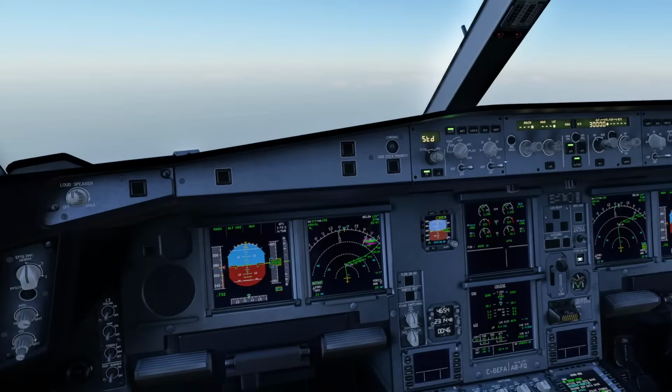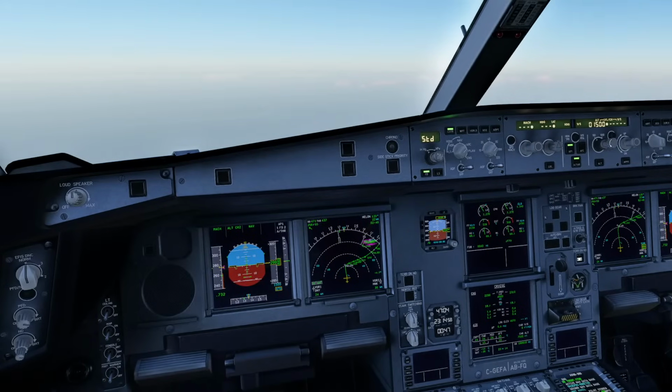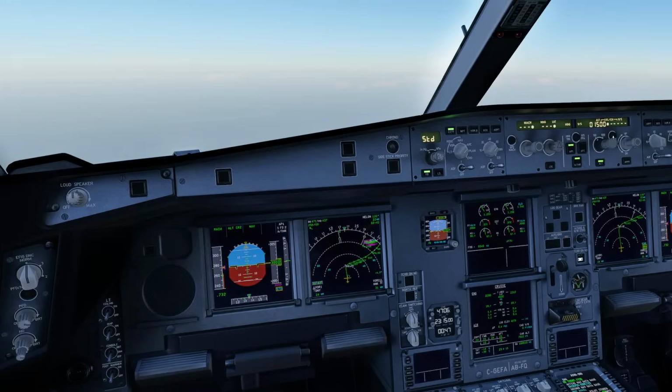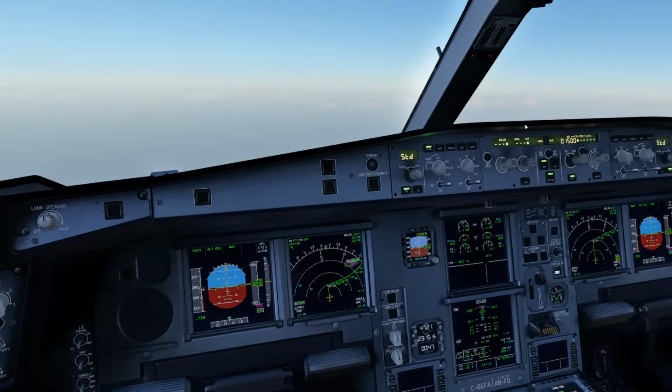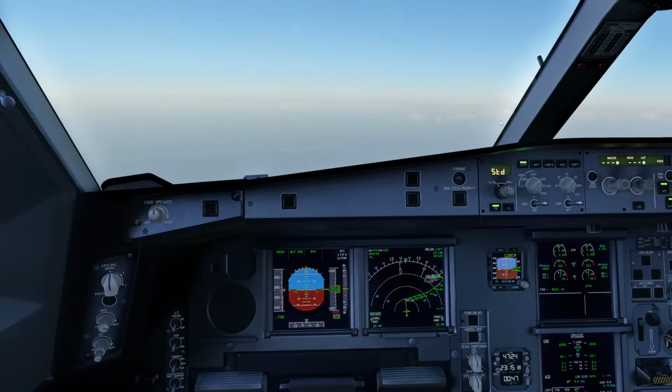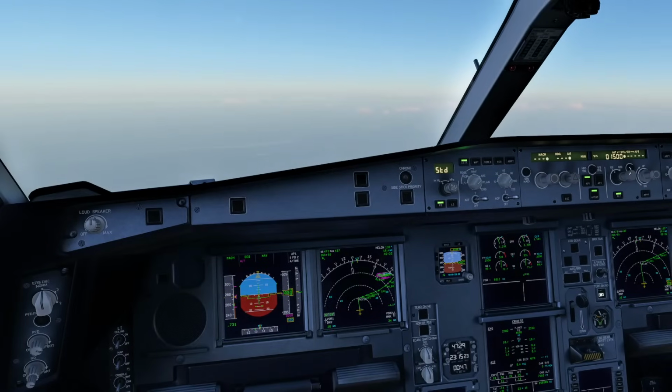All right, so we are at top of descent. We are going to change our altitude here to 1,500 feet. Bring that to 1,500. And we want a nav descent. There we go. Let's begin the descent. It takes a little bit of time for it to register, and then it begins the descent. All right, come on. There we go.